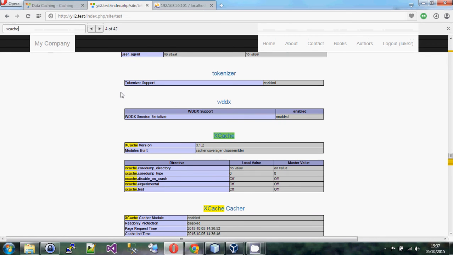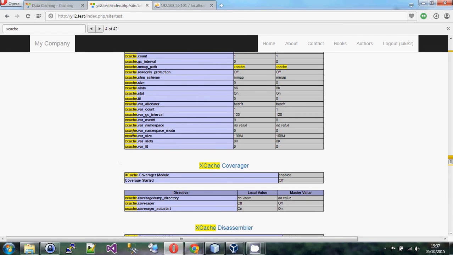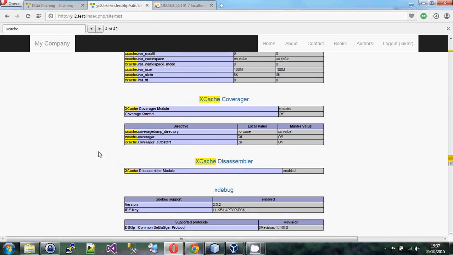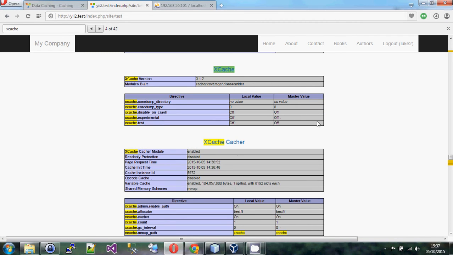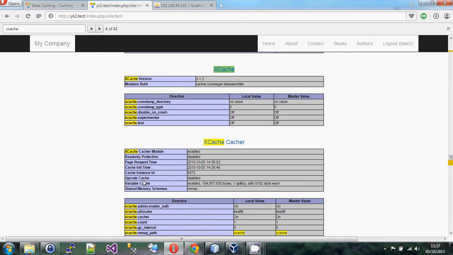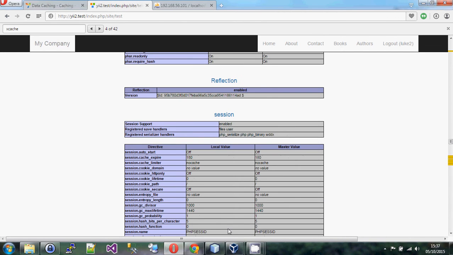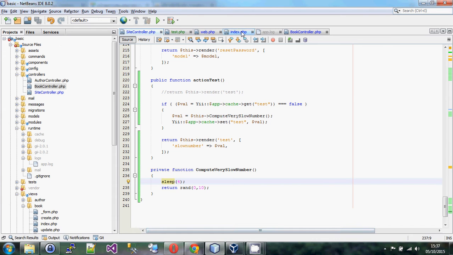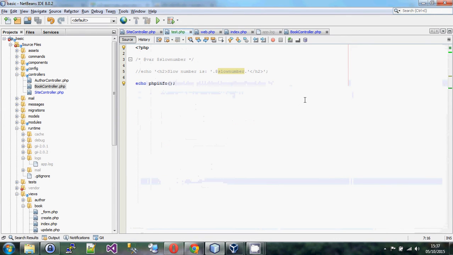But all you have to do then is search for Xcache, and you should find this heading. If you haven't installed Xcache, you won't see any of this. It's just not there. You won't find the word Xcache anywhere. But as you can see, there's a load of stuff that's all been loaded automatically, which is great. But like I say, if you miss out that line, you will still see all of this, but when you try and use Xcache, you will get the error that I showed you. So phpinfo is a nice, quick and easy way of working out that everything's working. So let's go back to here, ditch that, and go back to our kind of slow number.